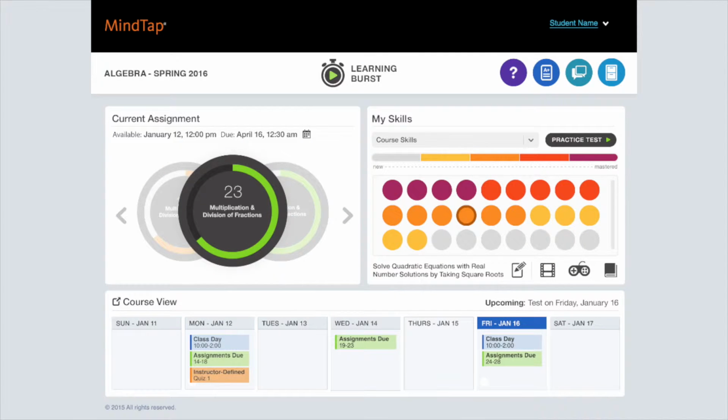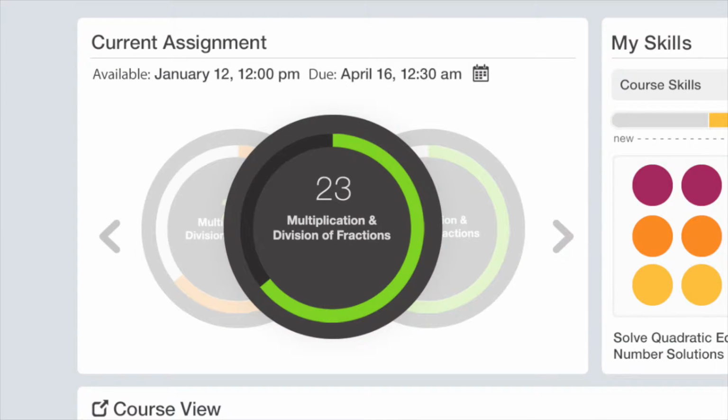All of your homework assignments can be accessed through the Course Assignments panel on your dashboard. Each assignment contains learning and practice activities selected by your instructor. Depending on how your instructor has set up the course, you will either have specific availability and due dates, or you will be able to move through this at your own pace. Use the arrows to the left and right of the circle to scroll through your assignments.